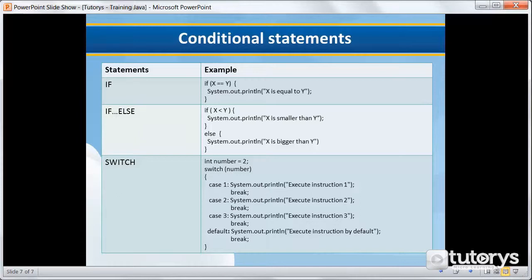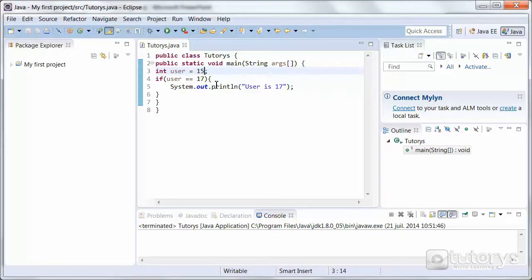So let's try that out in Eclipse, continuing our first example. Let's start by typing else, open the brackets up, and then System.out.println. So if user isn't 17, we want to type out this sentence: user is not 17, basically.